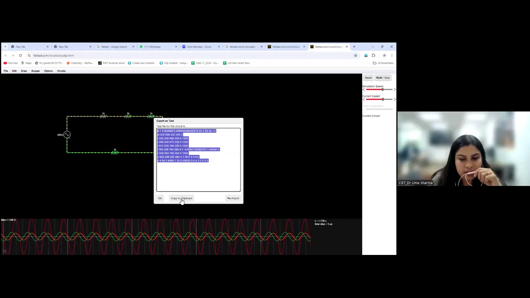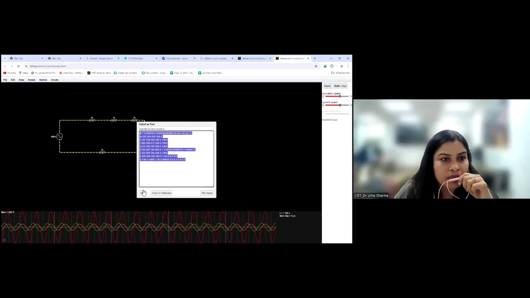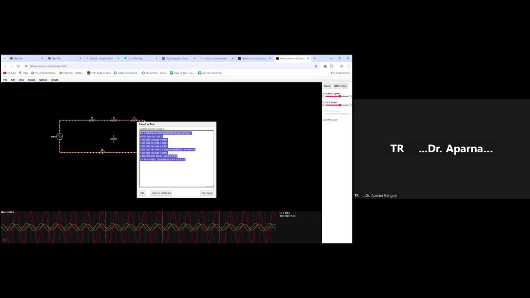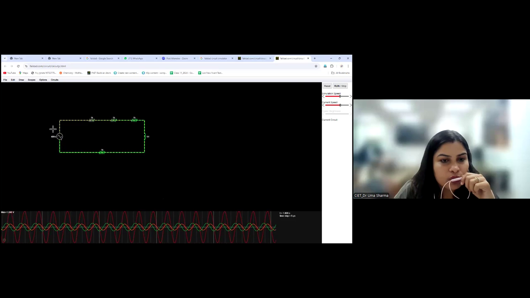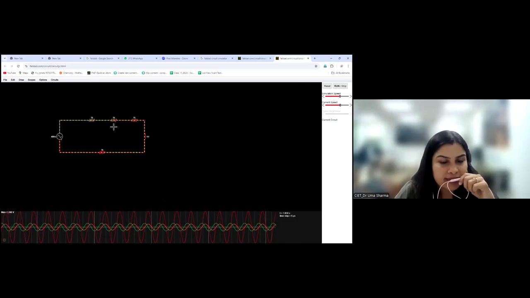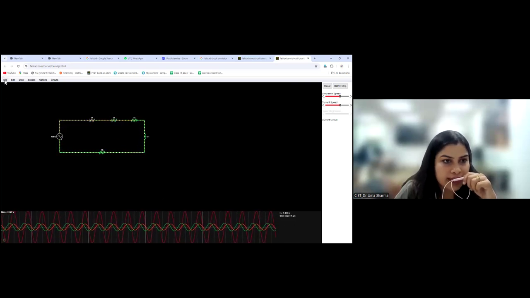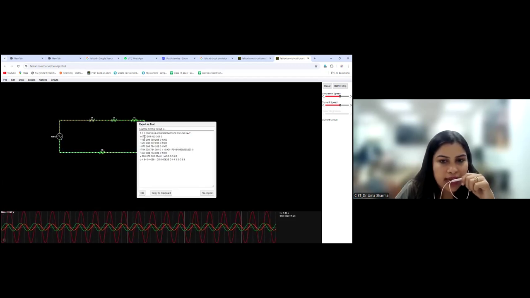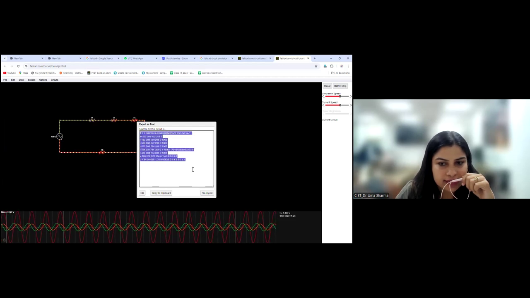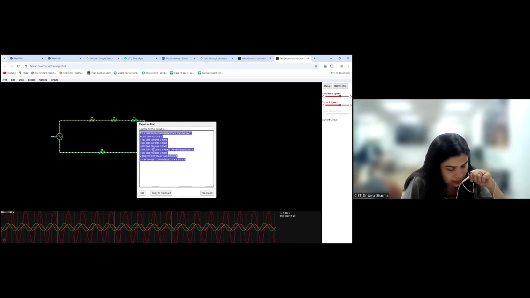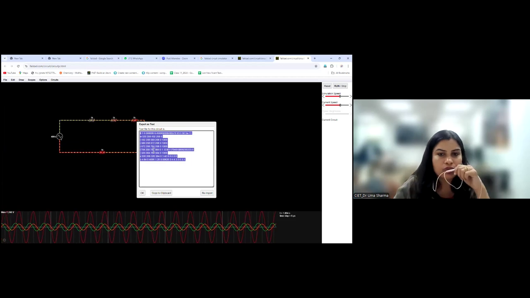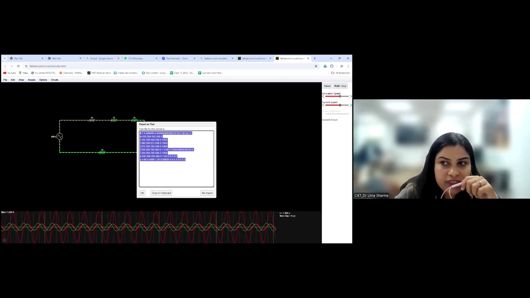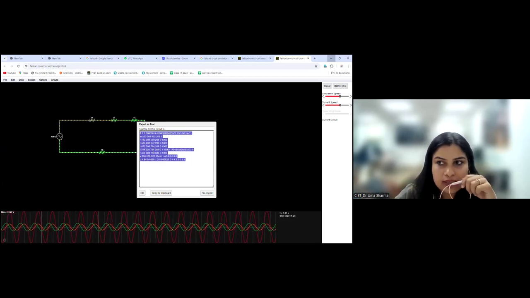Okay, I will explain it again. No problem. Whatever circuit you have made like this, you just go to File and then go to Export as Text. Then save this text like this. You just copy it by Control C. Once you have copied it, you can save it on your desktop. You can simply save it.